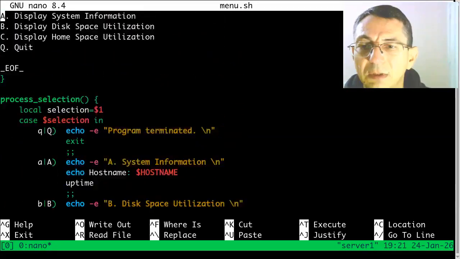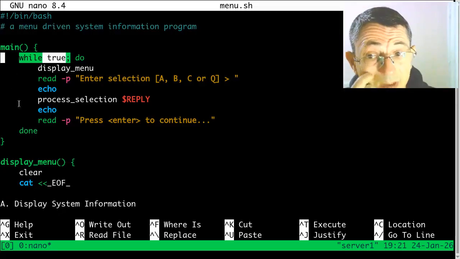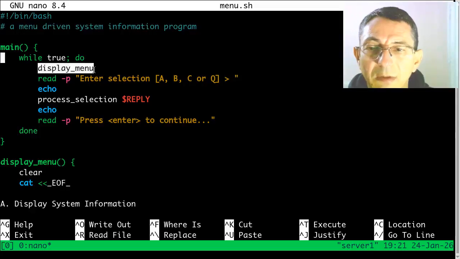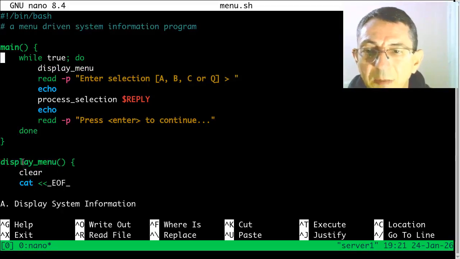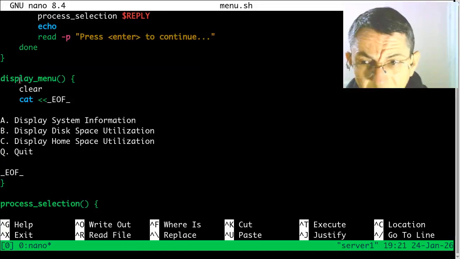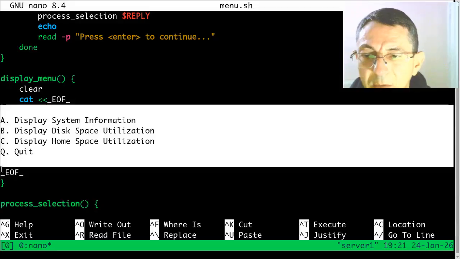Now let us see what this main function does. While true, this is an infinite loop, so we are repeating something indefinitely. Here we are calling the function display menu, which is defined here. Let us look at this function, display menu. It is very simple. This command clear is erasing everything on the screen, and then we output these lines, which are a menu.